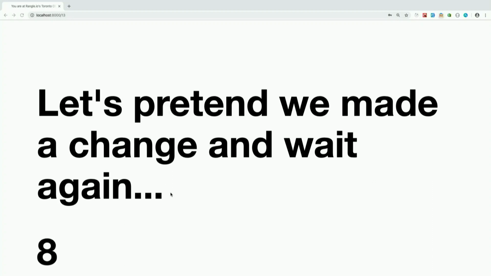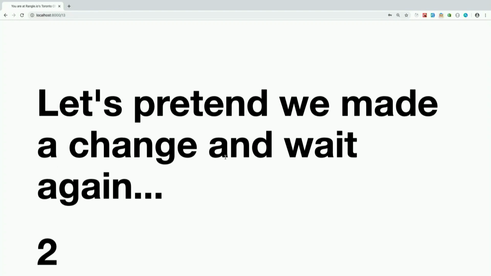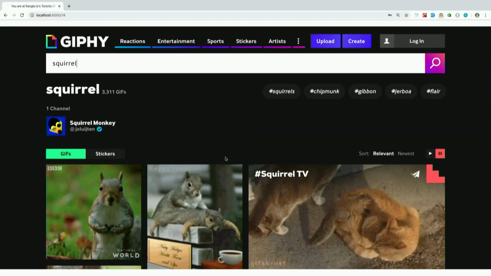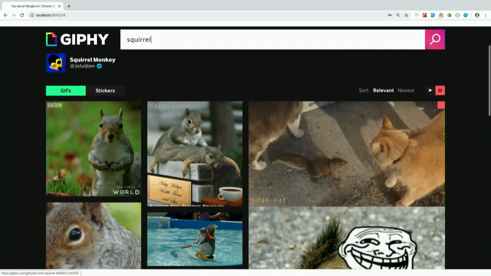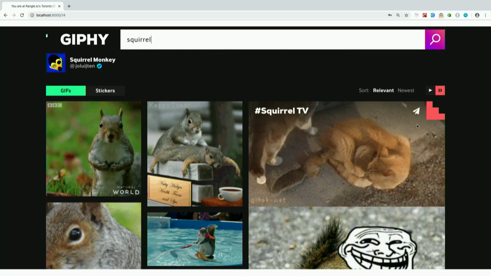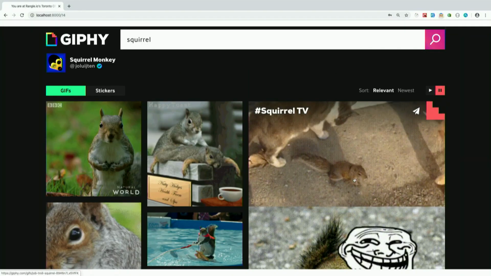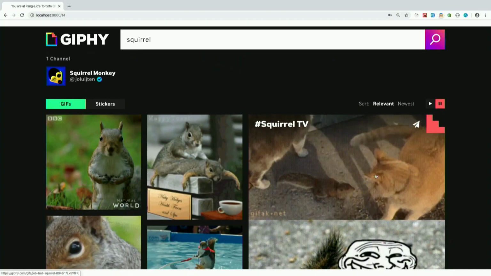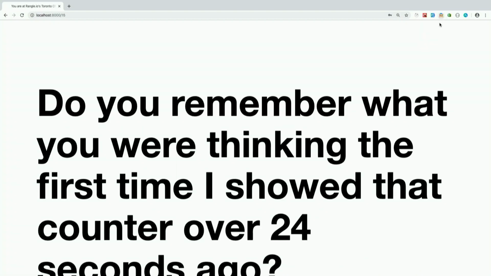After a while, this stuff starts adding up, and I get distracted. So I found Squirrel TV. Look, you just switch from GIF to GIF over here. But come on. I wonder if I'm being A/B tested, because there used to be next and previous arrows here. Anyway, what was I doing 24 seconds ago?